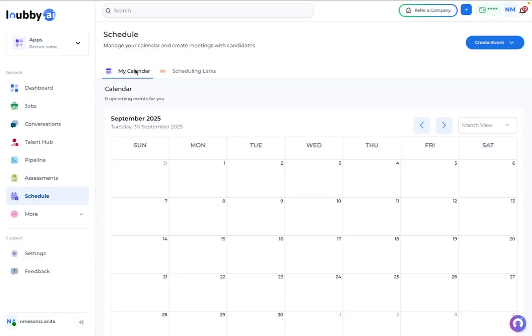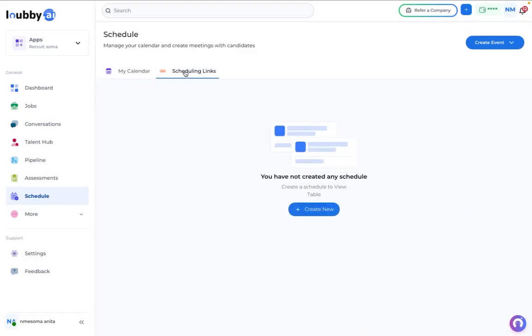On the schedule page, there are two ways to create events. My Calendar: create events manually. Scheduling link: let events be booked automatically by candidates.